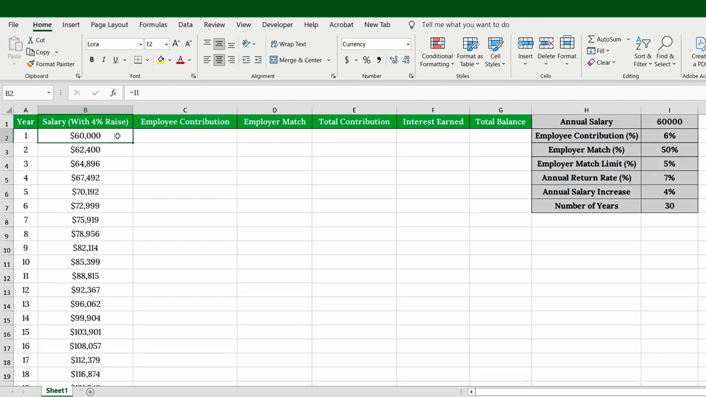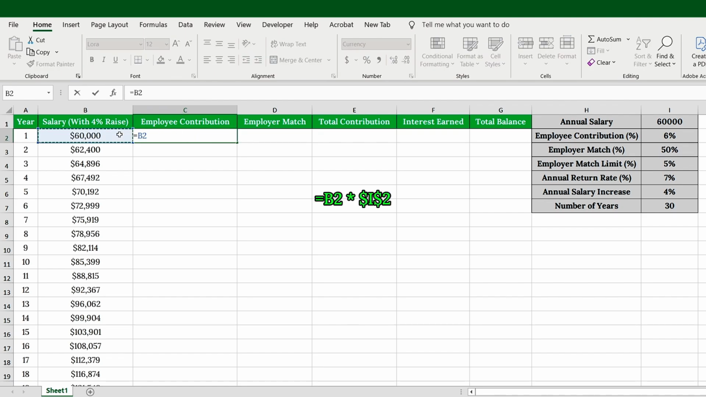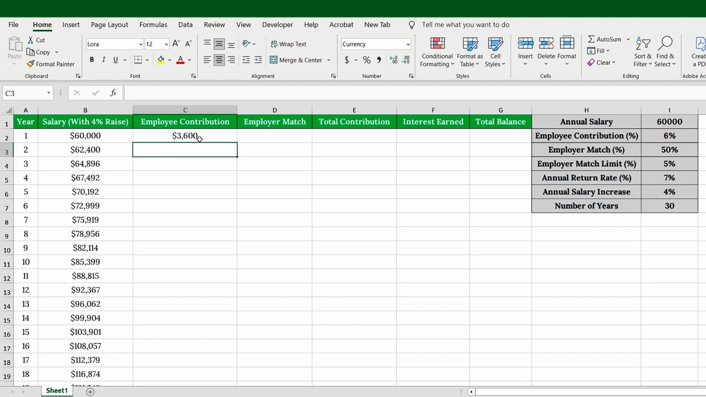Now, employee contribution. In cell C2, type =. Select the B2 cell. Add an asterisk. Now select the I2 cell and add absolute cell reference, because it's fixed. This multiplies your current salary by your contribution rate. If your salary is $60,000, this gives $3,600. Press Enter. Done.